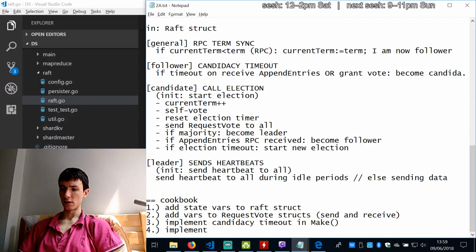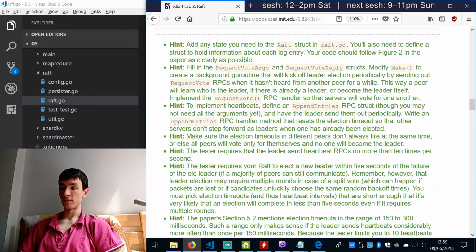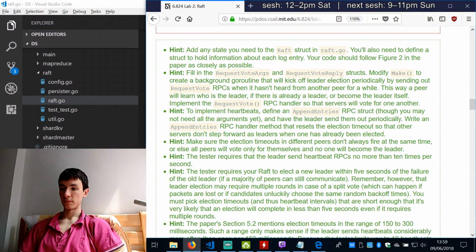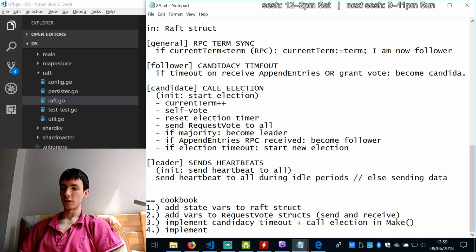yeah, careful here. So this is not just candidacy timeout, this is candidacy timeout and call election. Whereas the response is implement voting, basically. Implement, yeah, this line. Implement the request vote RPC handler so that servers will vote for one another.